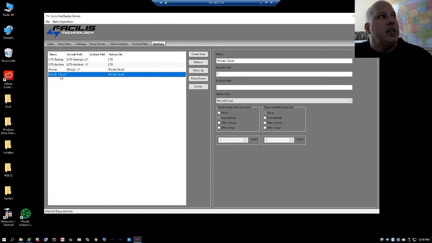Wasabi Cloud is my default. Everything that goes into the cloud volume, if it's not in the proxies, LTO archive, or LTO backup folders, will be sent to the cloud immediately, and you'll see it will flush immediately after it's been written to the cloud. So it'll go away, it'll turn into an offline file at that point.